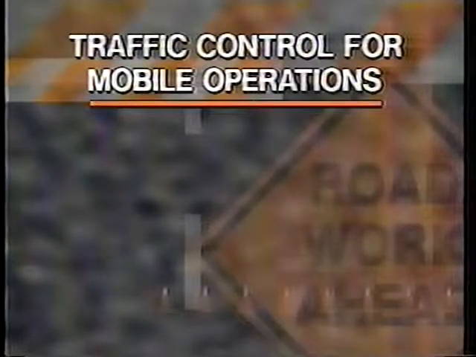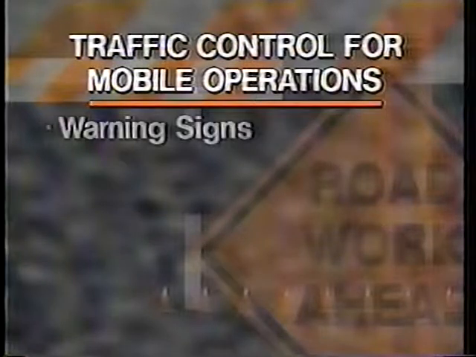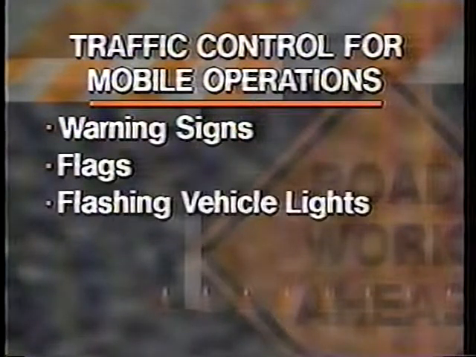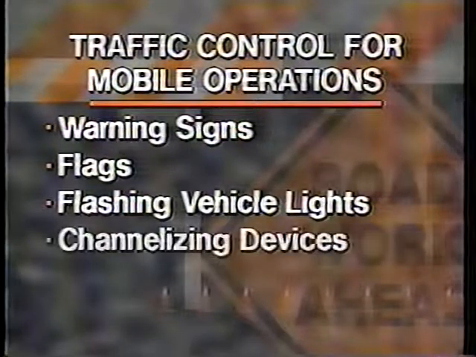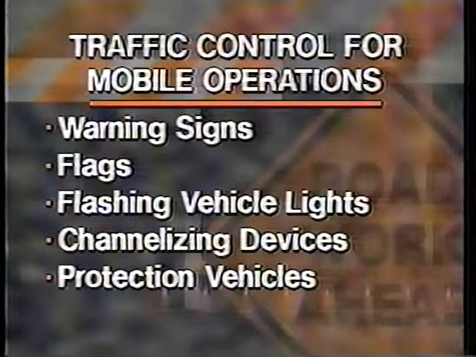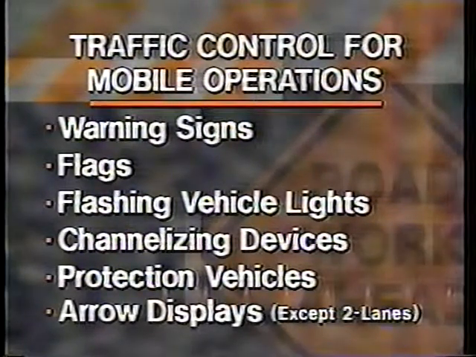Traffic control for a mobile operation should include warning signs, flags, flashing vehicle lights, channelizing devices, and protection vehicles. Arrow displays should also be used, except on 2-lane roadways.